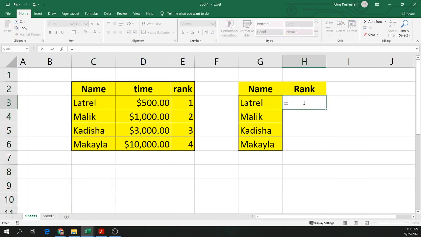So I'm going to start with equal VLOOKUP and the lookup value. The lookup value now, I'm going to put as Latrell. So that's going to be G3. This is the value that I'm looking for inside of this table over here. So you have to have that value repeated somewhere so that you can reference it, like how I'm referencing it here as G3.